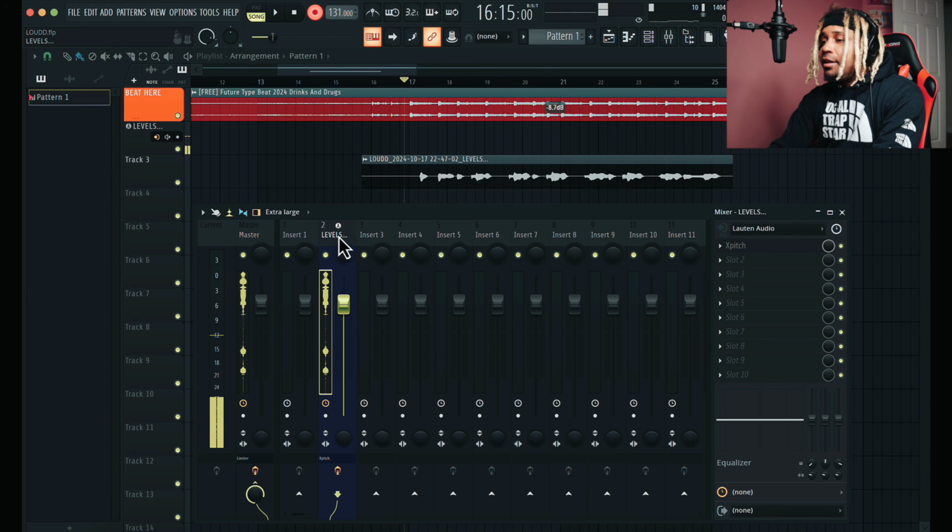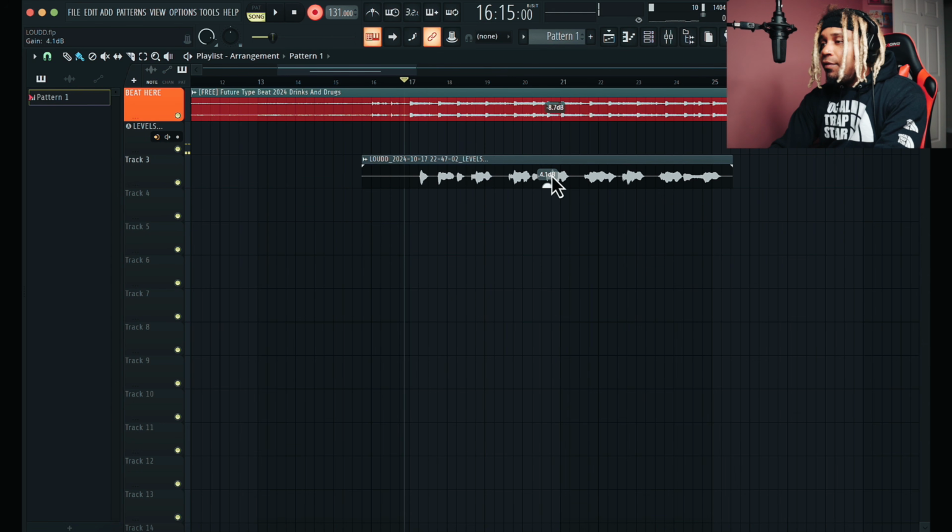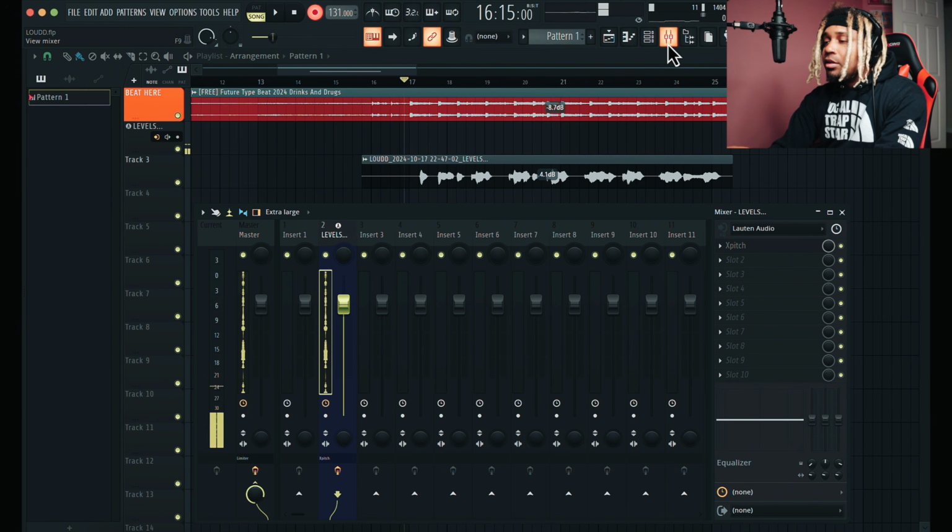So when we look at the levels on that, that's cool. If we need to go over here and turn the volume up, we can turn the volume up. Watch this. Let's turn it up like 4 dBs and see what it does on the fader.